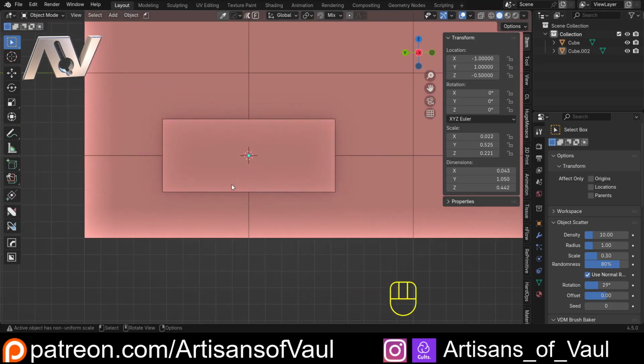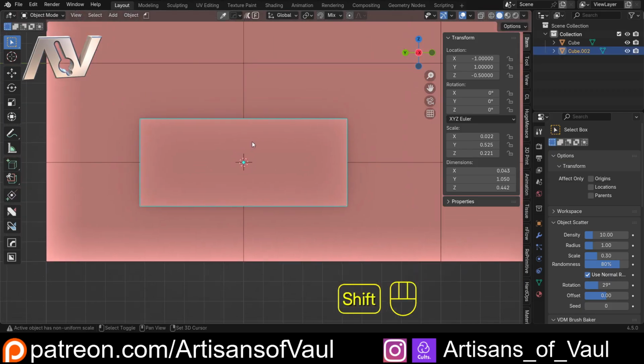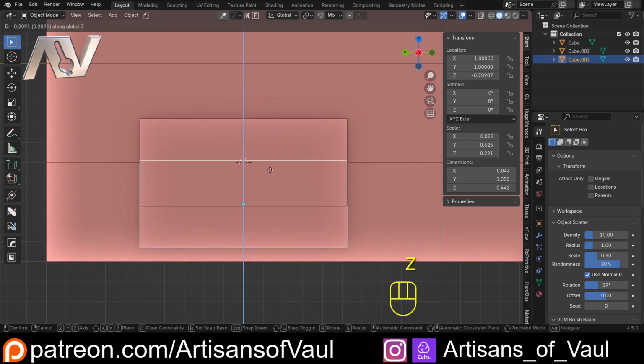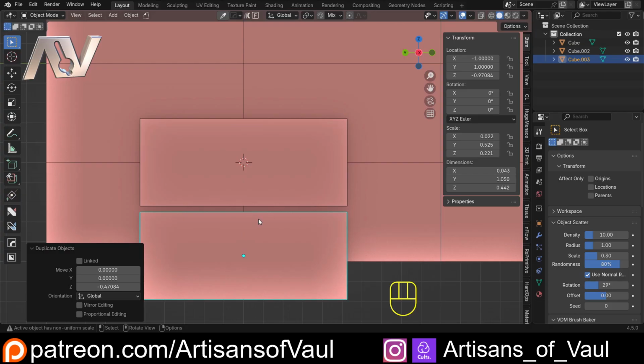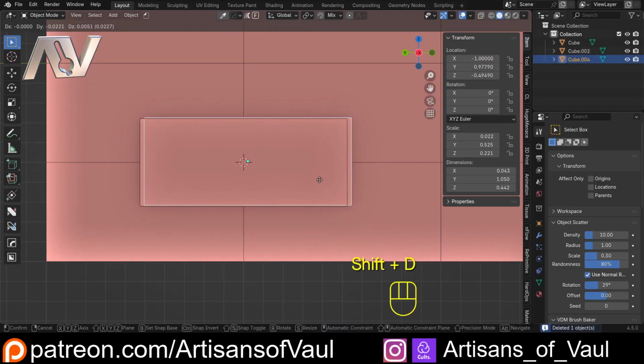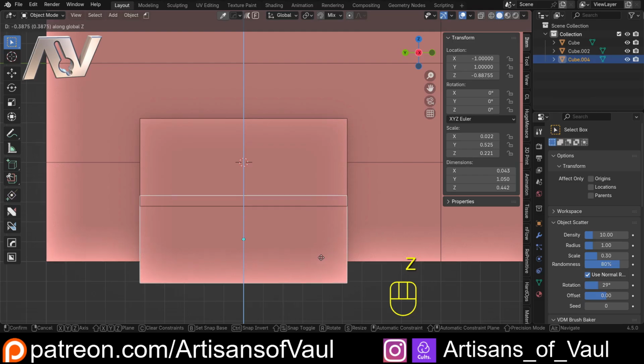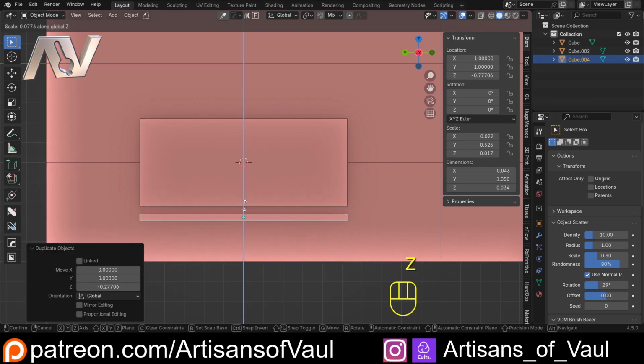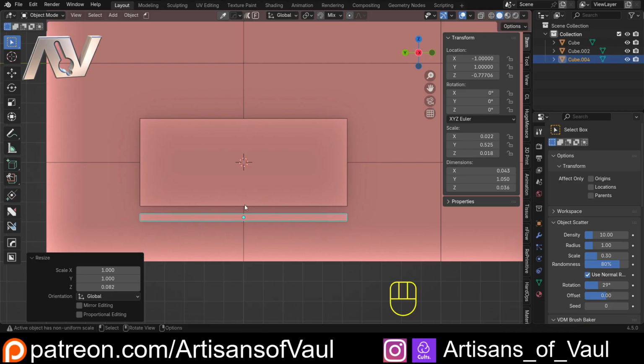Now I also want to have a windowsill. So what I'm going to do is be really lazy and select this object, Shift and D to duplicate it, and then Z to perfectly bring it down. So once again, that was just Shift and D to duplicate. You don't click anything at this point, just Z, and then bring it down to somewhere there. And I'm going to S and Z to shrink that to maybe something there.